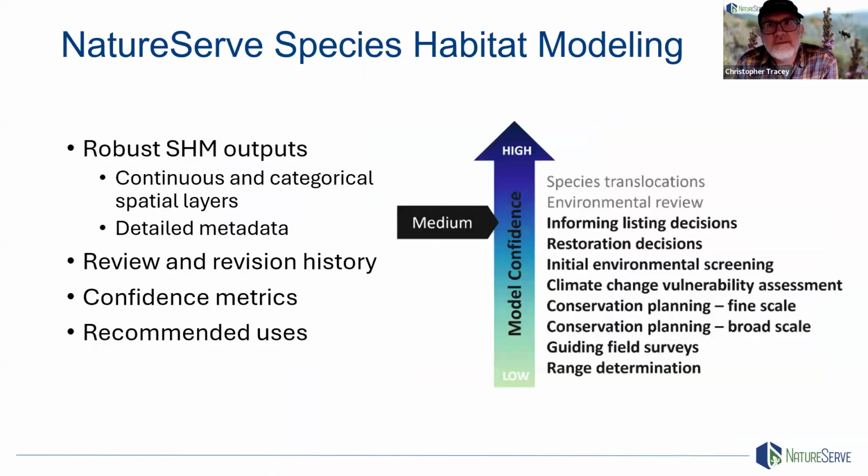Right, along with these models, we think of these models as more than just the spatial data. We do provide detailed metadata. This metadata includes the review and revision history for all the models, and we also calculate these confidence metrics. Here's an image you can see of this on the right, where the confidence can range from low to high. And for each of these confidence levels, we recommend different uses that this model can be used for, based on its performance, both in a qualitative and a quantitative view of model performance.